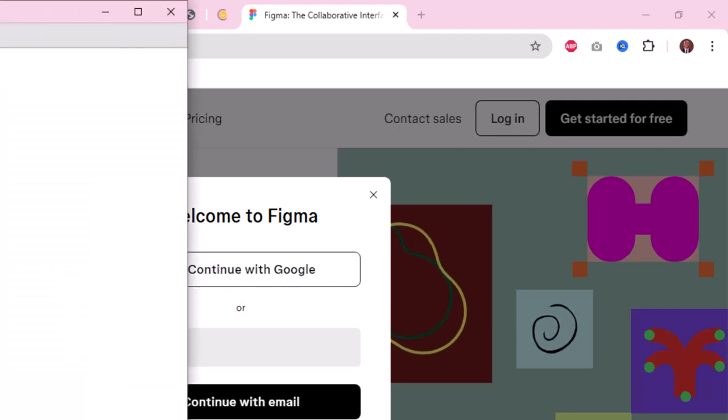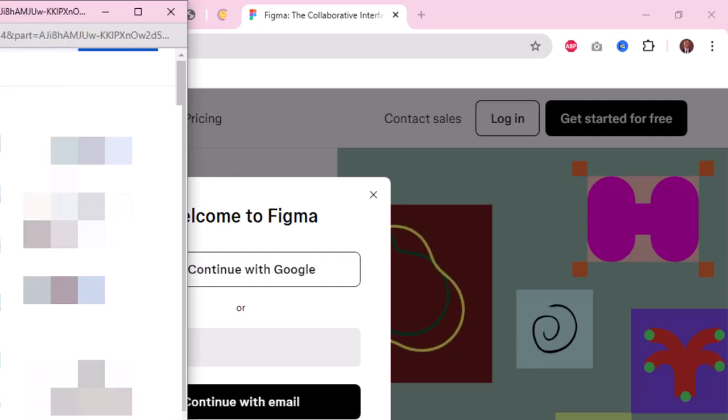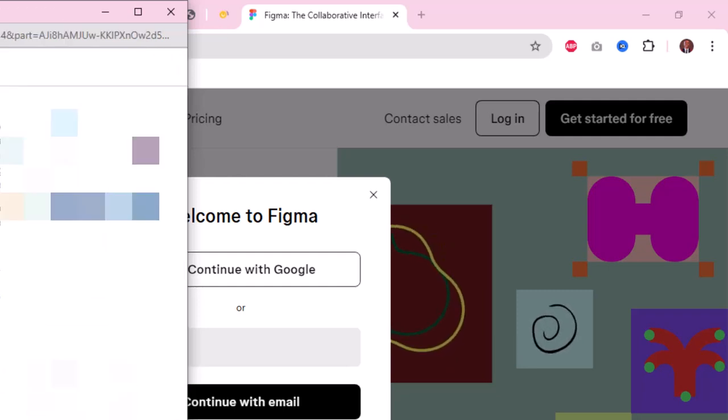When you click continue with Google, it's going to bring your Google accounts for you, and then you can click on any of them, and just like that, your Figma account is going to be created. I'm going to use a Figma account that I've not used before, so let me click on this. Okay, all right. So after, if you click on it, you just click continue.